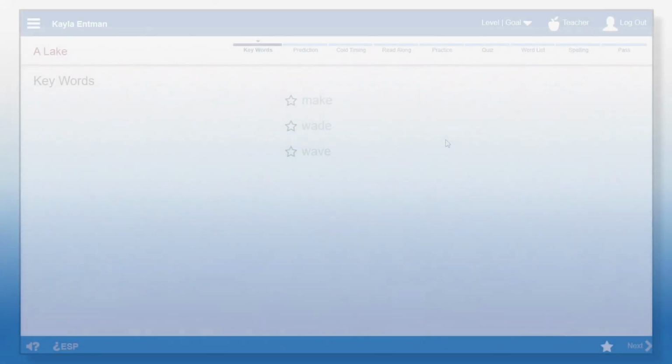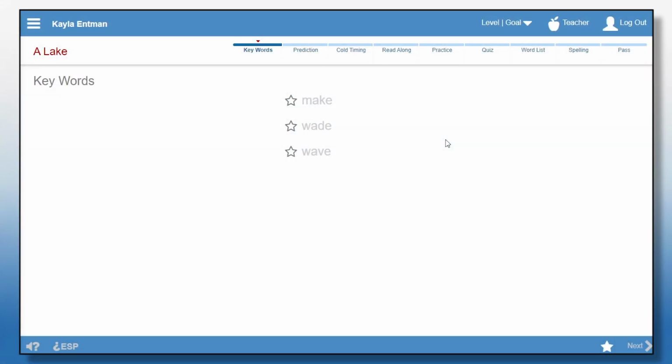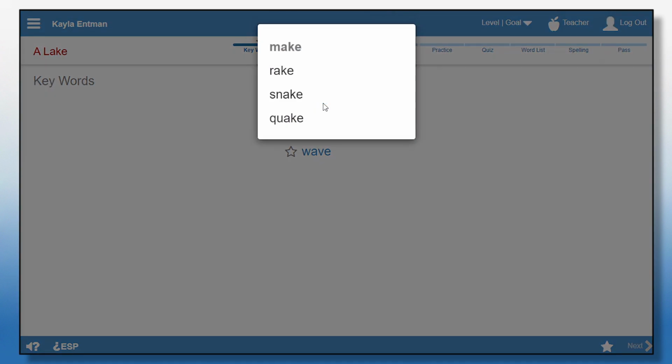It starts with the phonics lesson. Look at the keywords. The words follow a pattern. Each word has one vowel, followed by a consonant and the vowel E. In the phonics stories, I couldn't click the keywords until I listened to the lesson. Listen for the A sound and notice the silent E in each word. Make, wade, wave. Then I clicked each keyword to see a list of words with the same pattern.